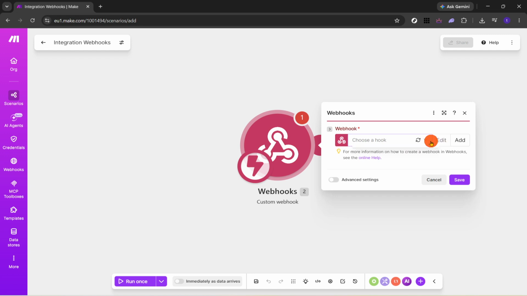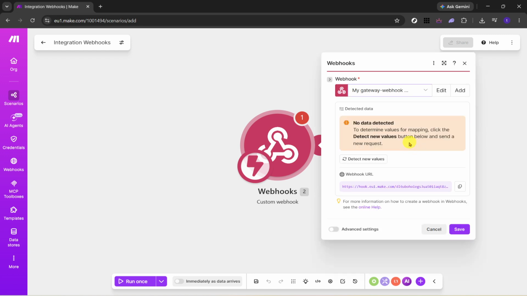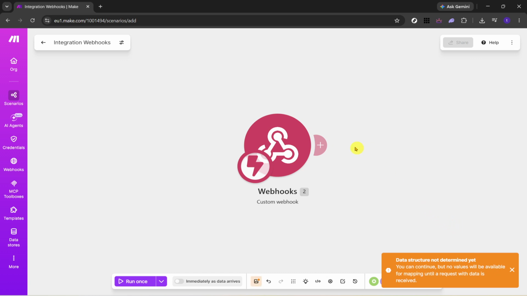After that, select the sample connection. If Make prompts you to choose or confirm a connection, go ahead and select the one available. In some cases, this step may simply confirm the setup option rather than requiring a separate login. Just follow the on-screen prompt and make sure the connection is selected properly before moving on.